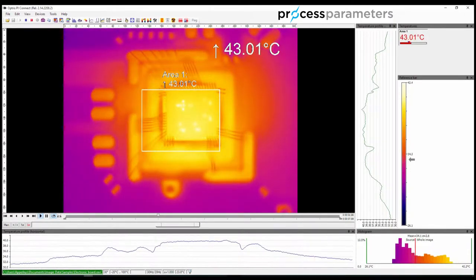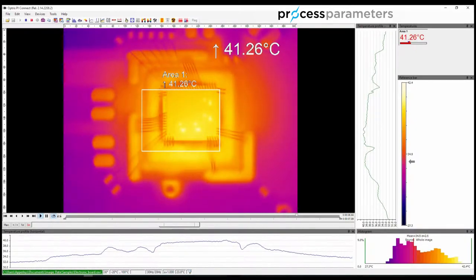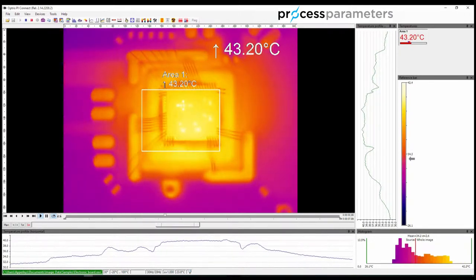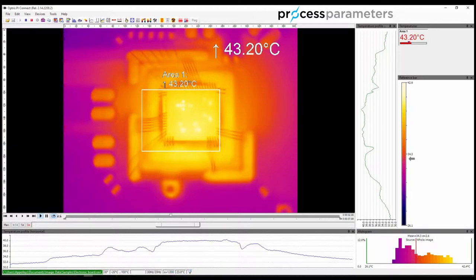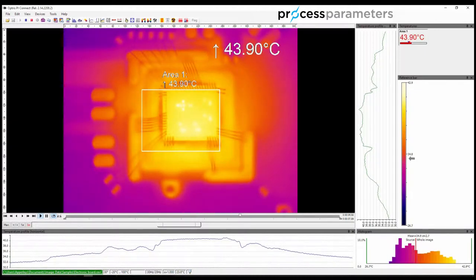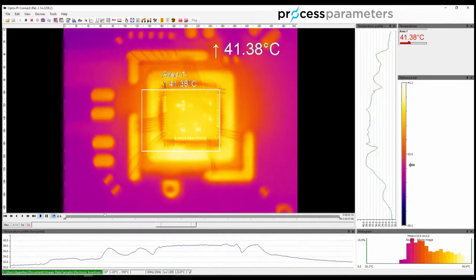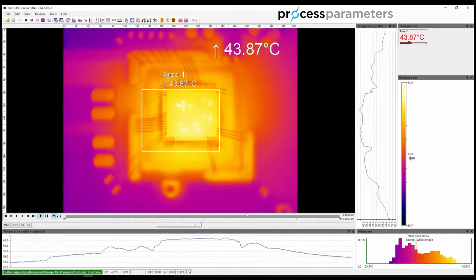In this video I will show you how to configure and use the temperature profiles feature in the PI Connect software supplied with your Optris PI thermal imaging camera. Temperature profiles are a way of visualising temperature variation using graphical means rather than relying purely on the colour gradients shown in the main thermal image.